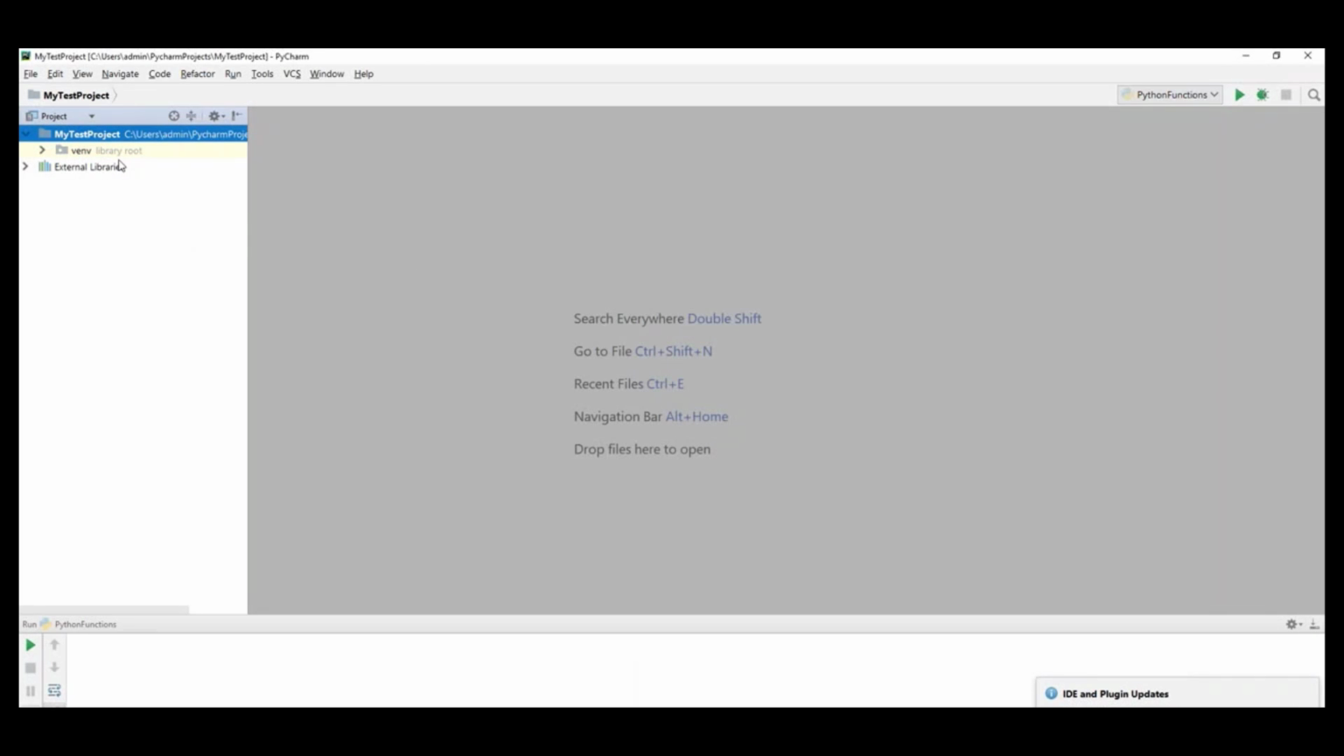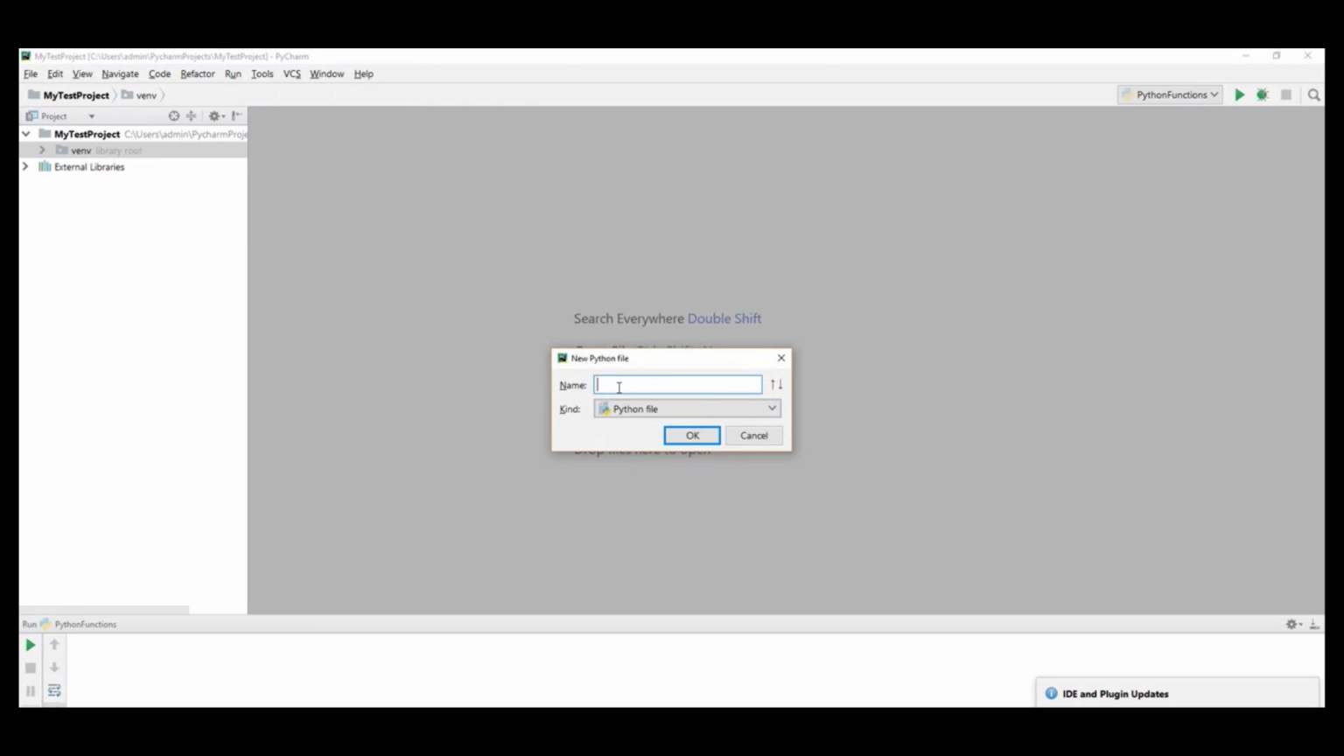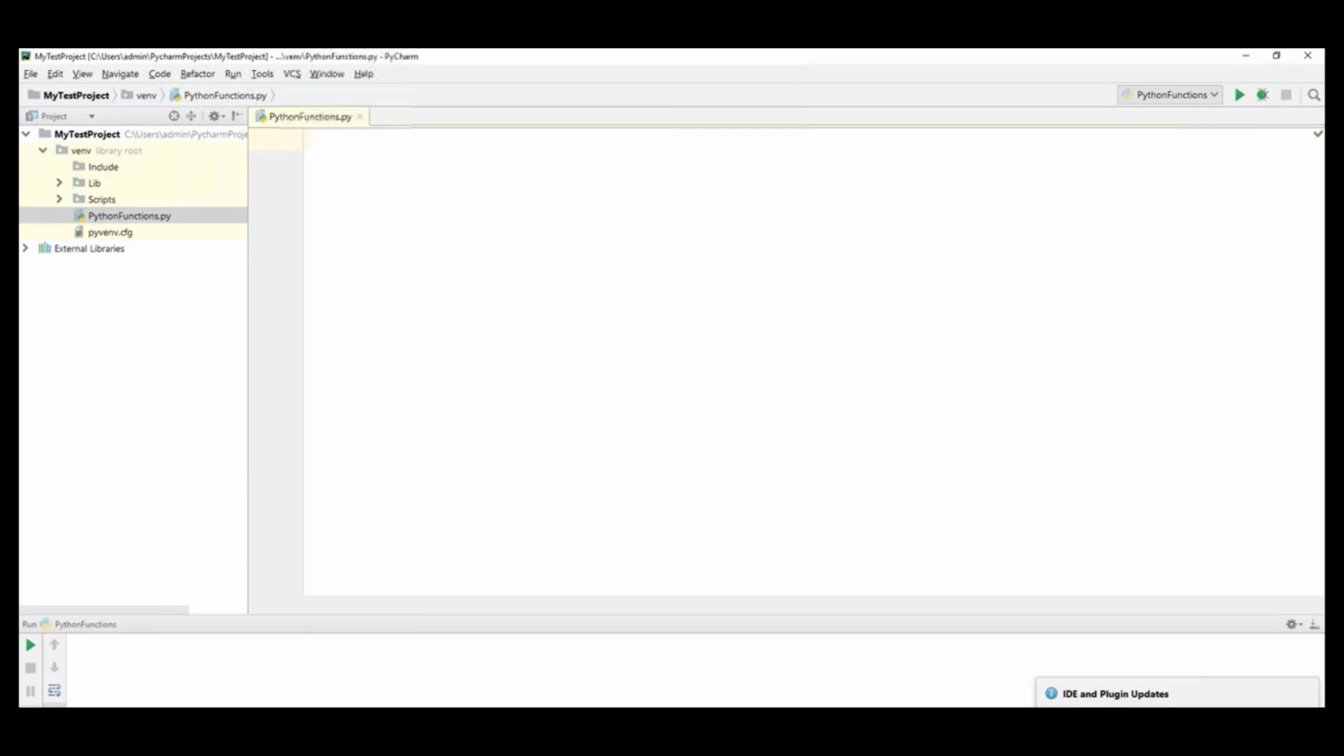So here, to demonstrate all kinds of examples of functions, I'm just going to create a new project. Let's go to New and create a new Python file. I will name it Python functions. I click on the OK button.